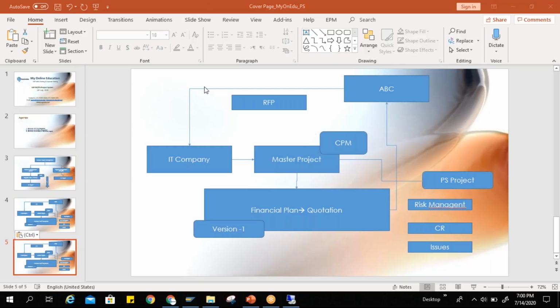Anybody having PM experience here? So Kumar, do you have experience in PM? No, Rama, no. Okay, so let me explain the process when we require PS and PM integration.